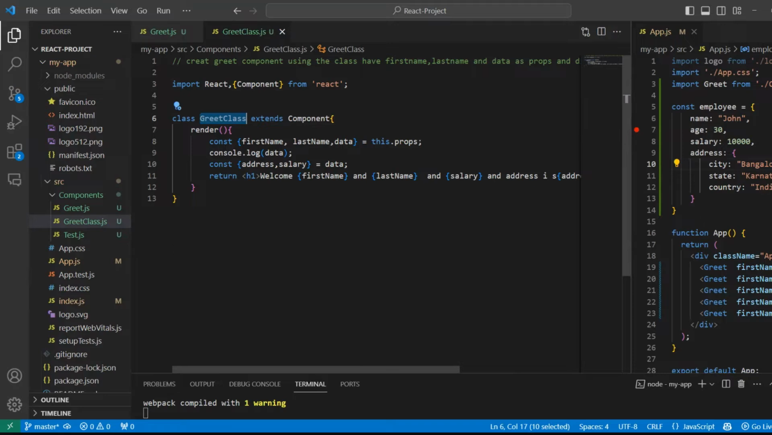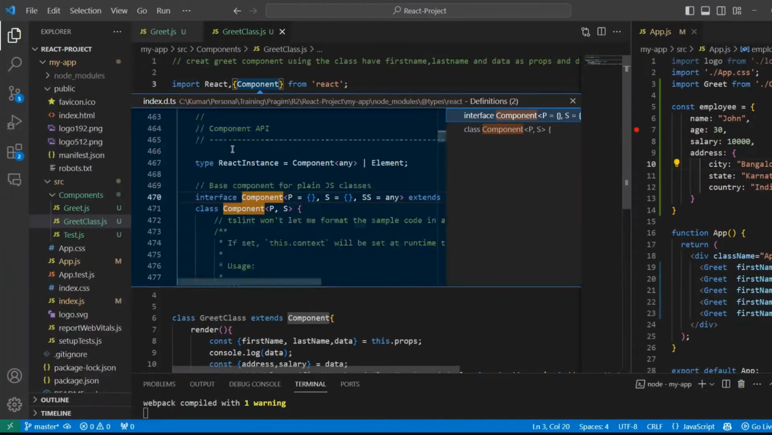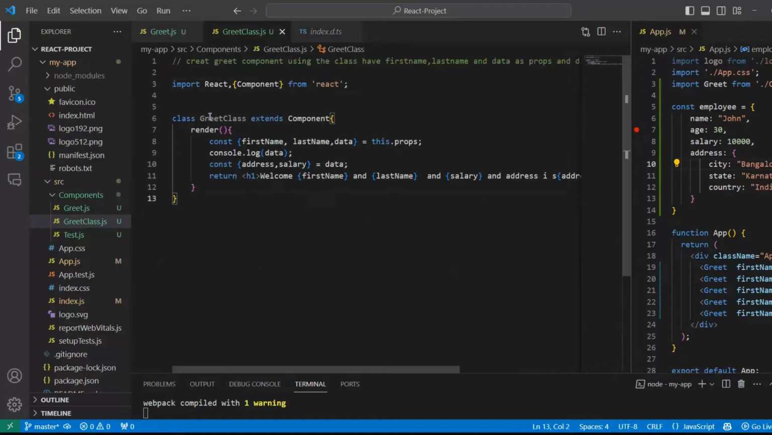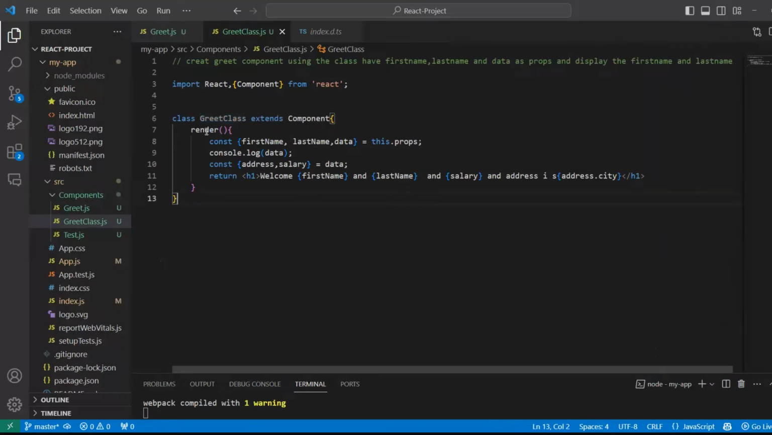So we talked about what a class component is and what inheritance is. Right now, our GreetClass is extending the Component class. Whatever behavior is there in the Component class is going to be available in our class component also. The Component is a class defined in React.js. So in React.js, one important thing is that it's a class and it should extend Component.